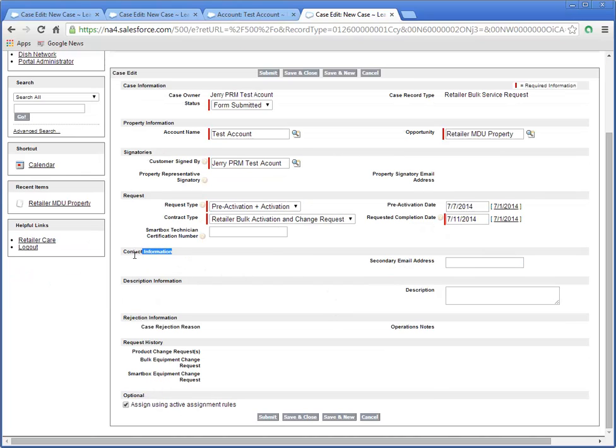Next down, everything else is optional. Contact information, we have a field here, secondary email address. Whenever Salesforce does anything with a case, it notifies you in email. If you want somebody else to also be notified other than who you're logged in as, put their email address in that box. And we have a description field. Free text field, tell me your thoughts. Communications to the ops team, whatever you need to do, tell them good job.